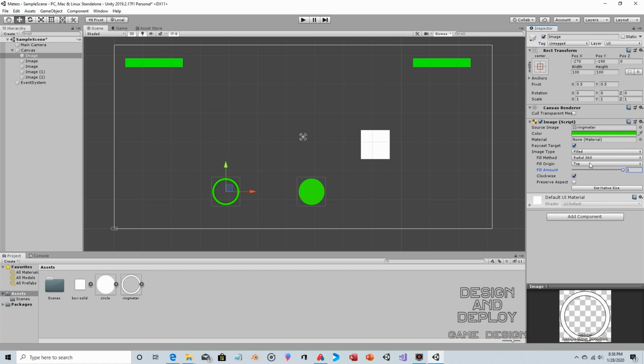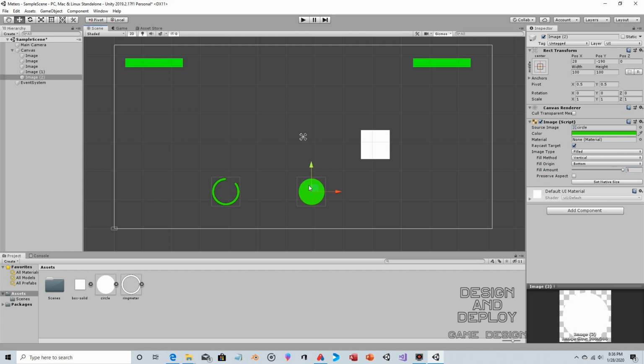So the setting here, clockwise, you would uncheck it, and now it's counterclockwise. And I believe that was how Resident Evil 4 did it, it filled in a counterclockwise direction. For this one, I'm thinking, again, like an action RPG, and that this would actually fill vertically. So we already have vertical, we have fill origin from the bottom. So for this one, you can see, just like that, it would fill from the top to bottom.